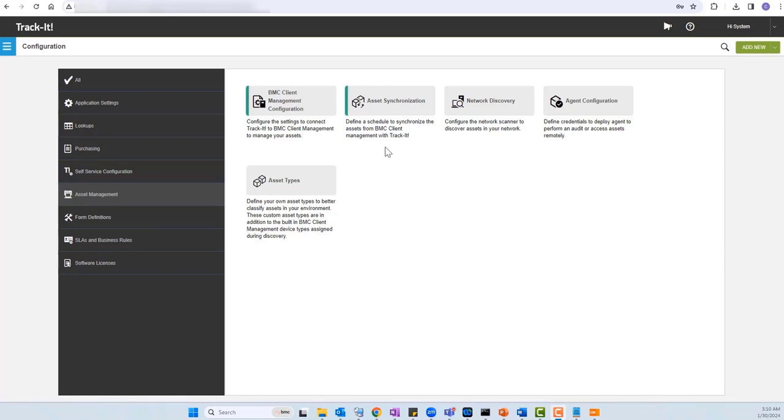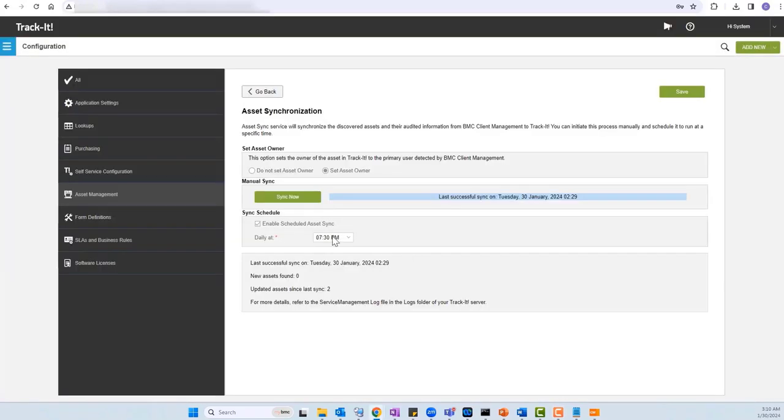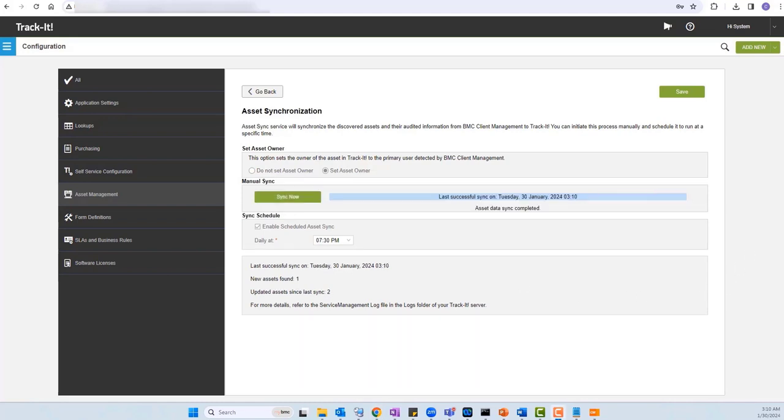In Trackit, we'll proceed by running an asset synchronization. So I'm going to run an immediate one so that the information from BCM will get synchronized in Trackit. On checking further details, we see a new asset was found. That is the one that we just gave for discovery and deployment, and 2 devices were updated. The agent was deployed to the other 2 devices.